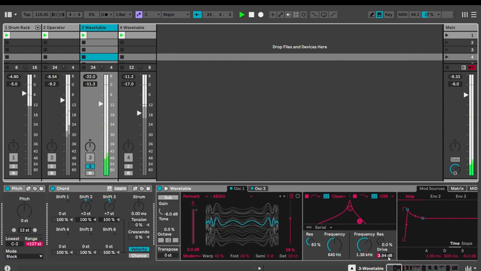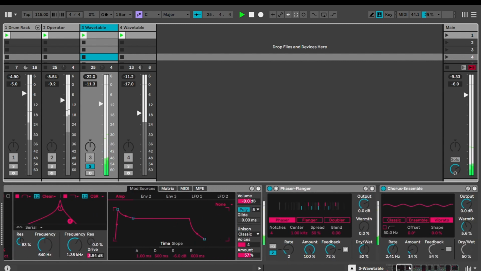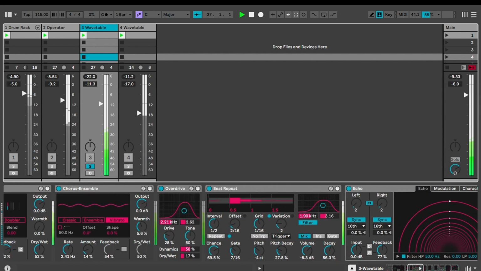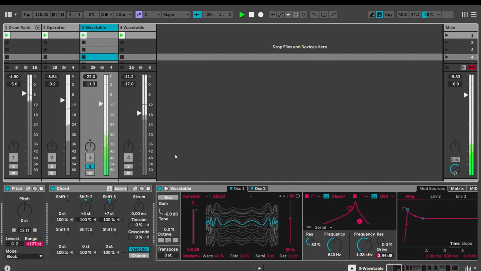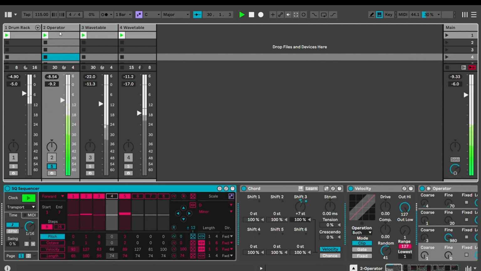And then I've got this pad, which is a fairly straightforward sort of pad sound. It's got a flanger on it and chorus with loads of feedback so it gets weird, and a couple of beat repeats and echoes and reverb. And then this is the main sequence, which I'm going to run through now.